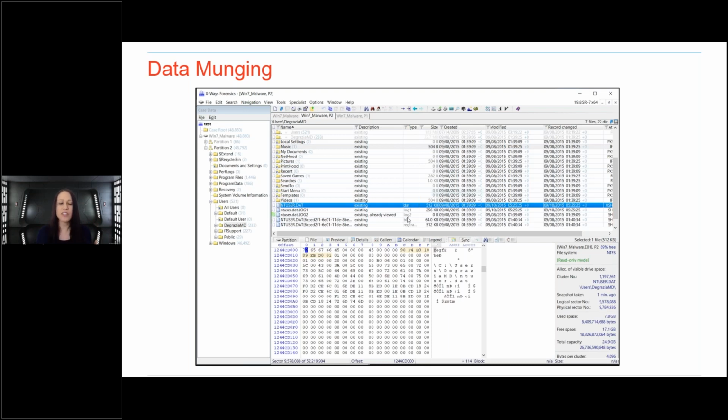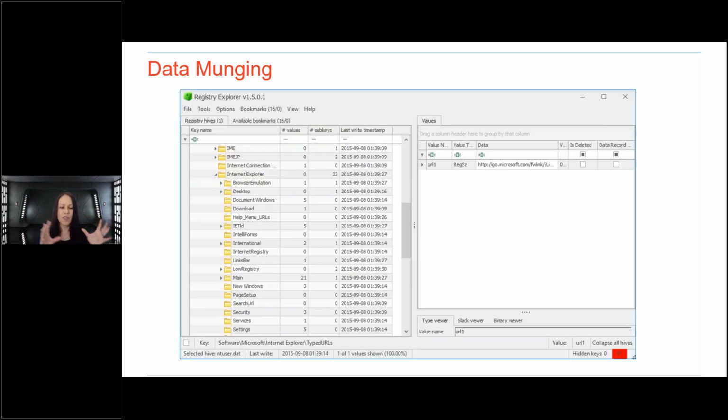Like, oh, look, I found this recent document that was opened up. I'm going to put that in my timeline. And oh, look, I see this malware executed. I'm going to copy and paste that and put that in here. So we go through this process where we're copying and pasting from a variety of different applications.